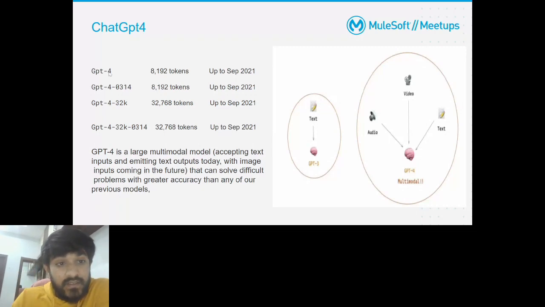Next are tokens. I will discuss what tokens are, because as we work with the APIs, you need to know what a token is. Everything depends on the tokens.